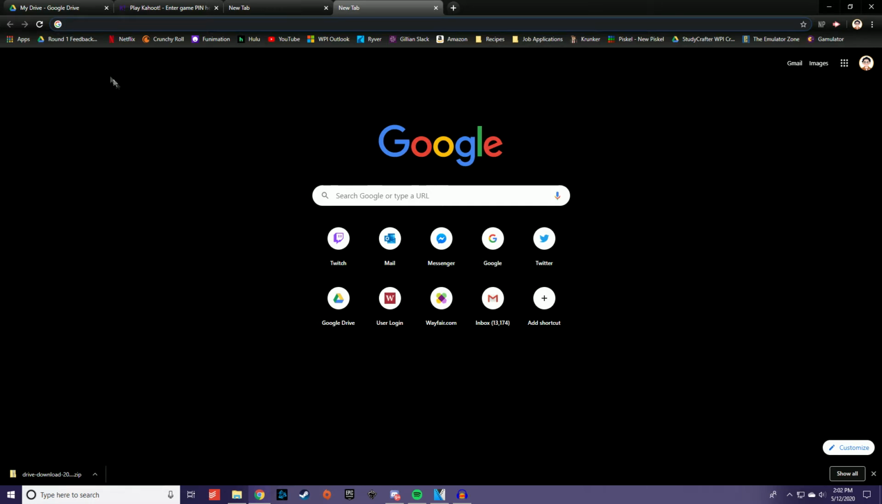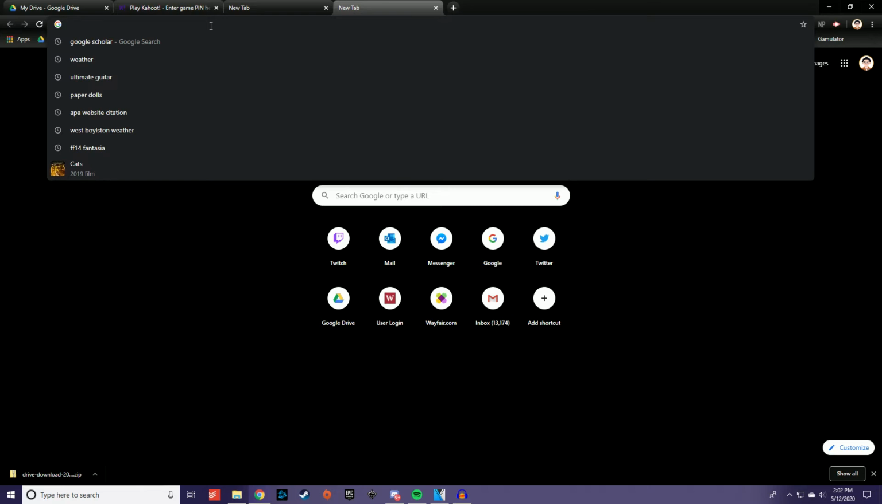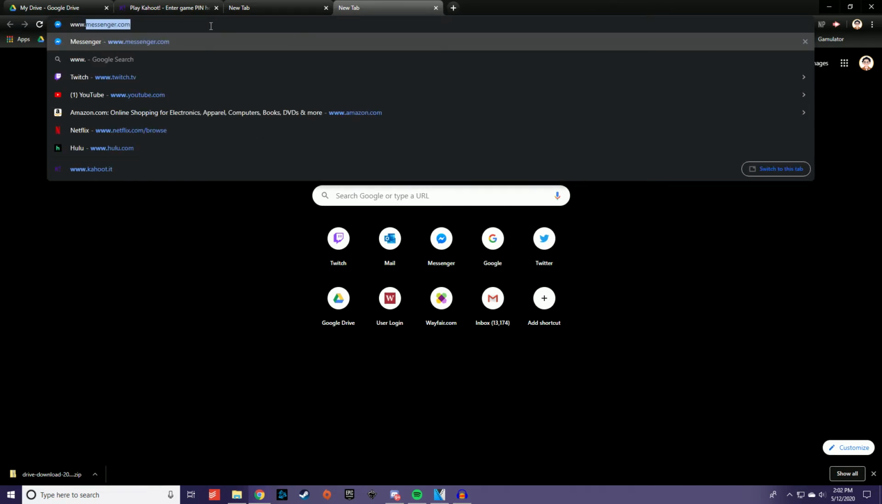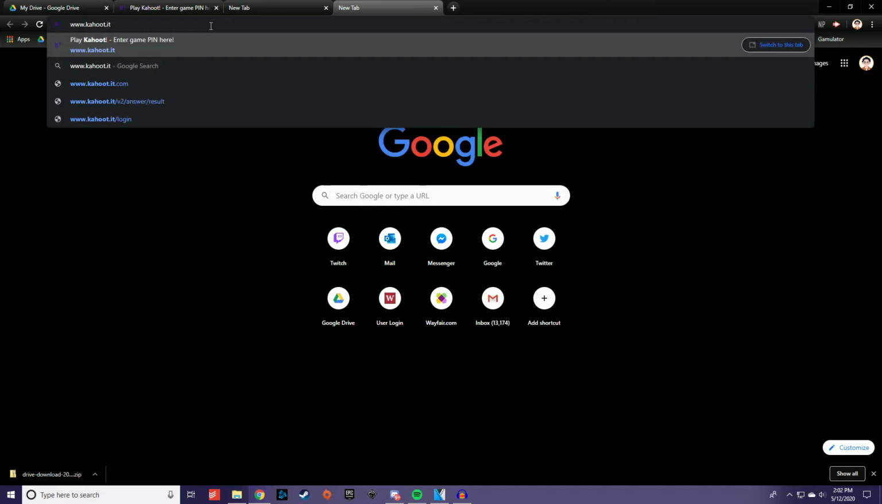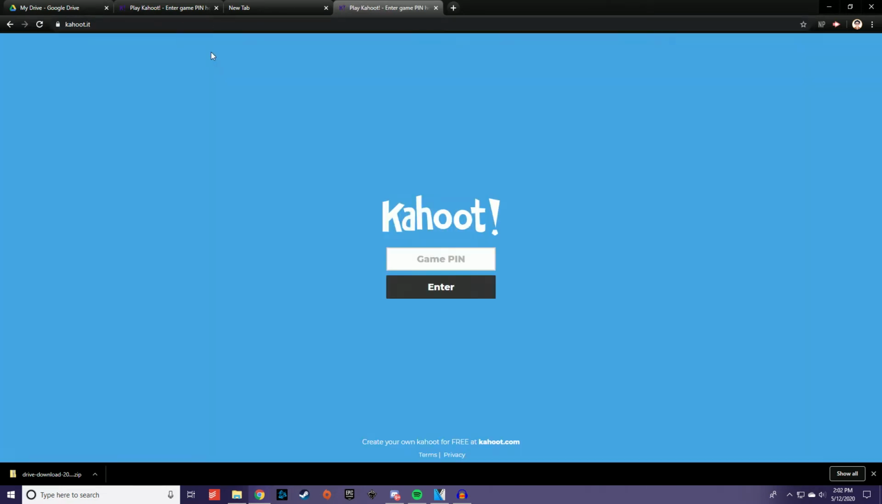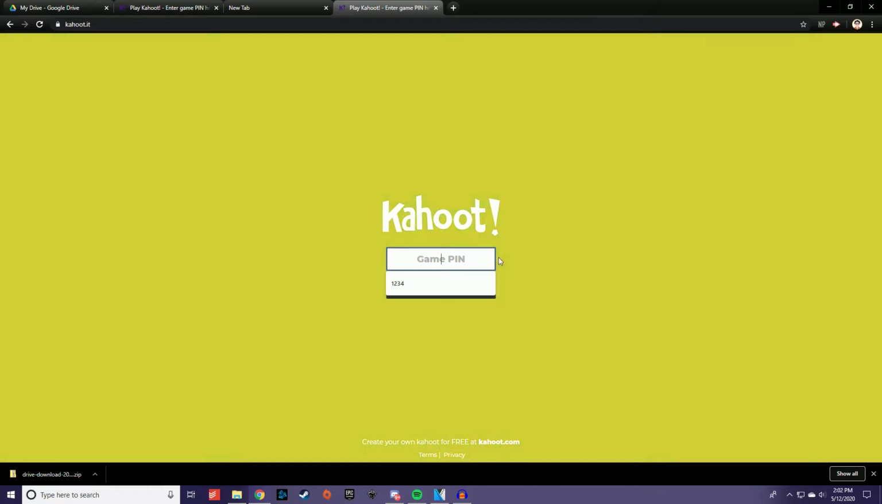To do this, type into your address bar www.kahoot.it. The screen should say Kahoot with an input box to put the game pin. This pin will be displayed on your teacher's screen or given to you some other way. Type the game pin into the input box.